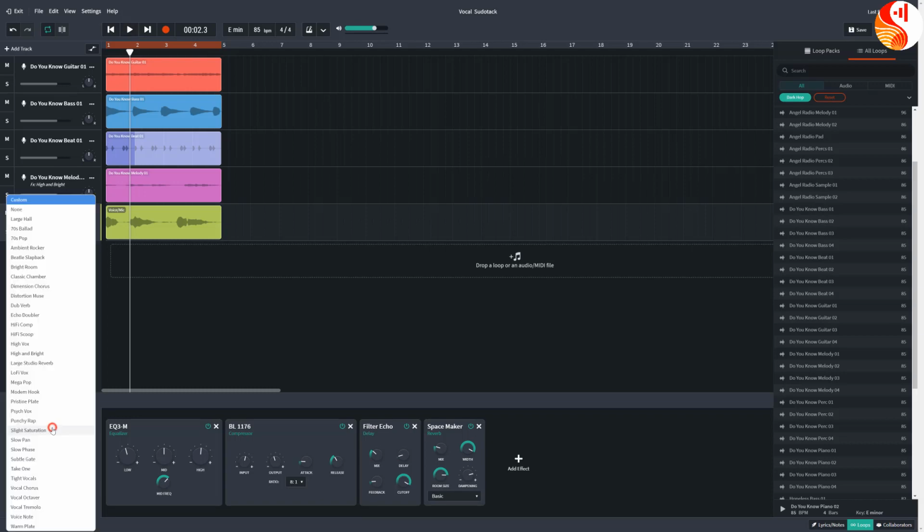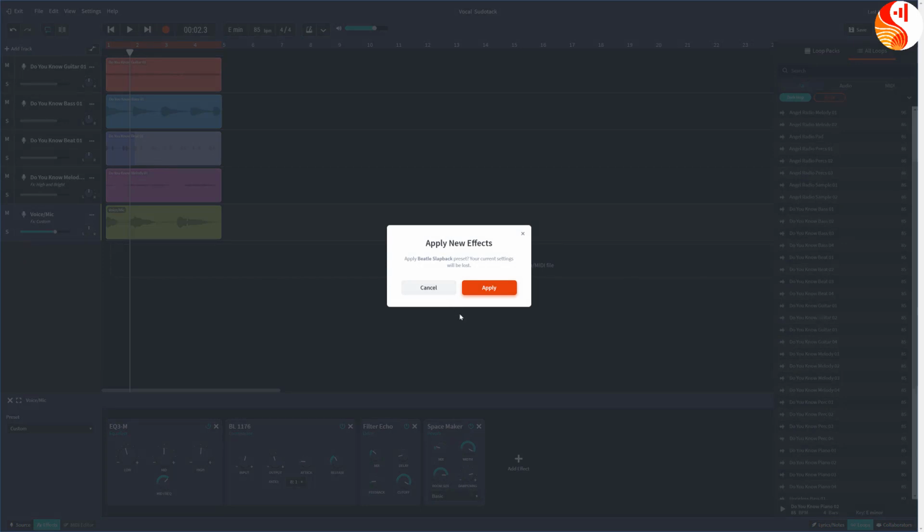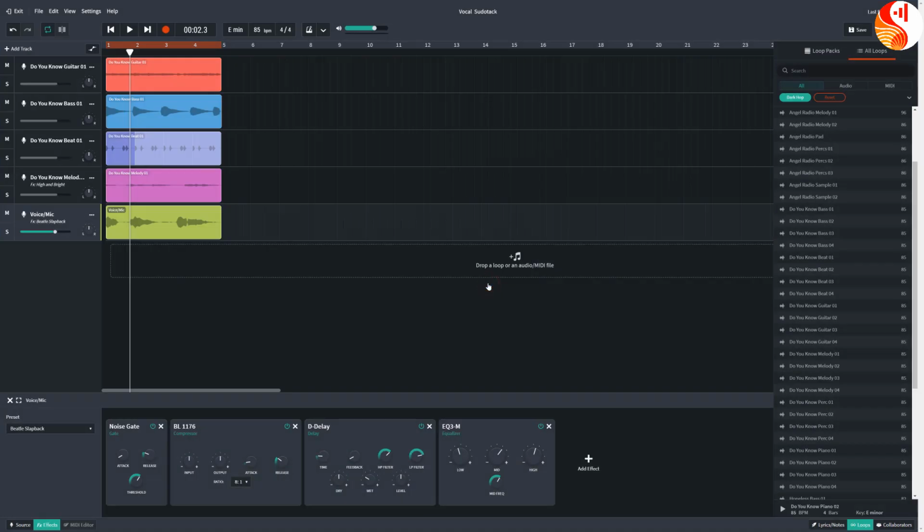I notice here, for example, there is a preset called Beatle Slapback, and I instantly recognized it. I'll apply that effect as something John Lennon used on a lot of his recordings, notably Imagine.